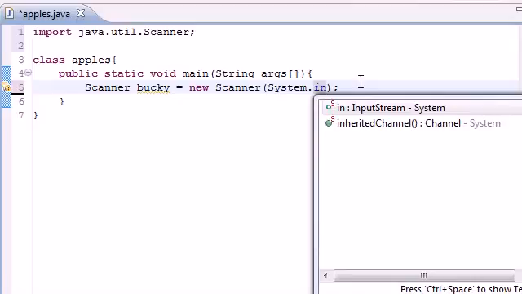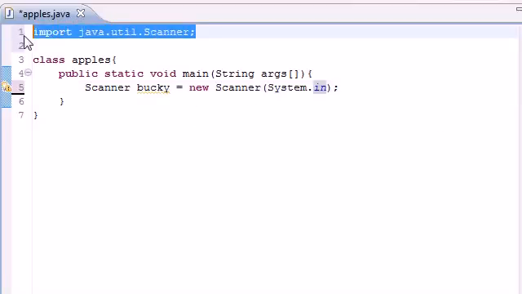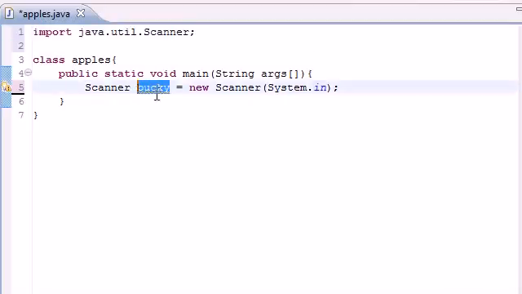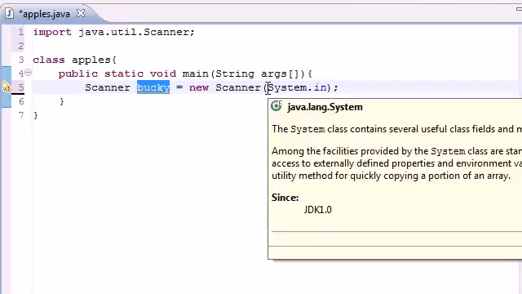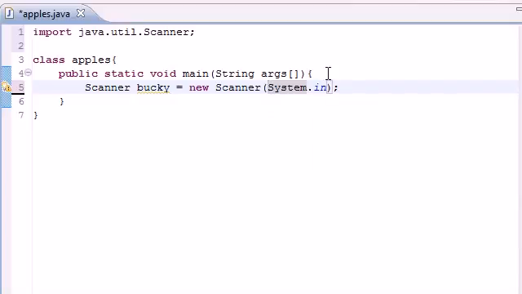So here's what's going on. We told Java we need to use the scanner, which is a way to get information from the keyboard. We have a scanning variable called Bucky, and the Bucky variable is equal to whatever information is in the keyboard. System.in stands for system input, and the only input we have in the computer right here is the keyboard. So this pretty much is short for whatever we type in on the keyboard, hold it in our Bucky variable, and we're going to tell it what to do with it right now.